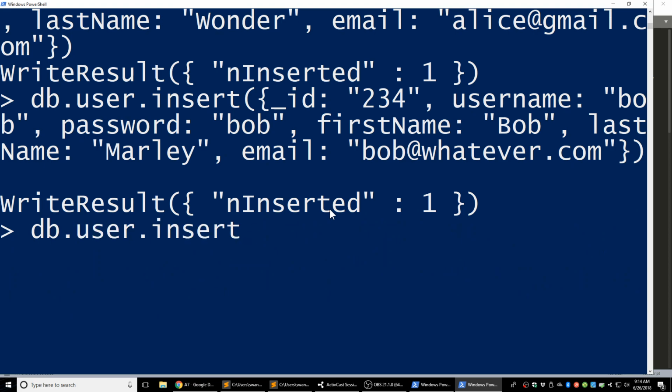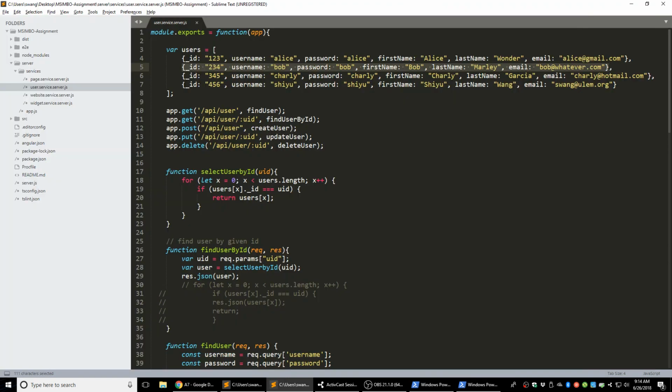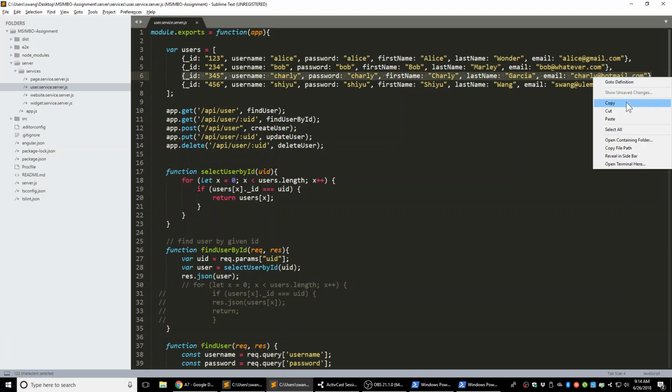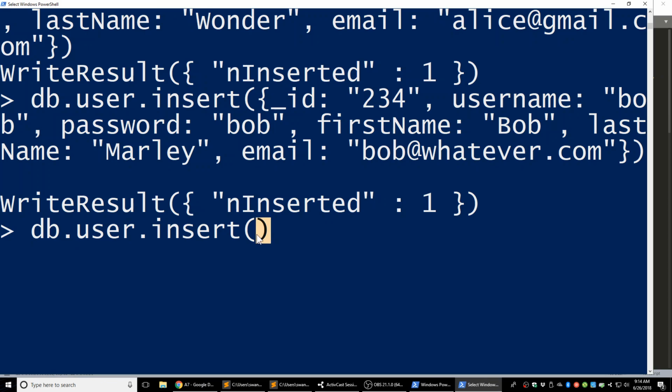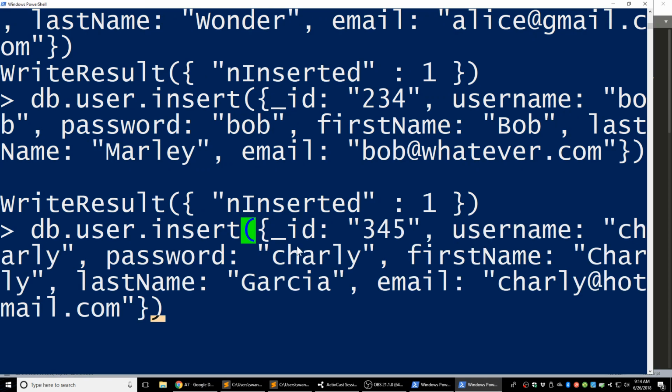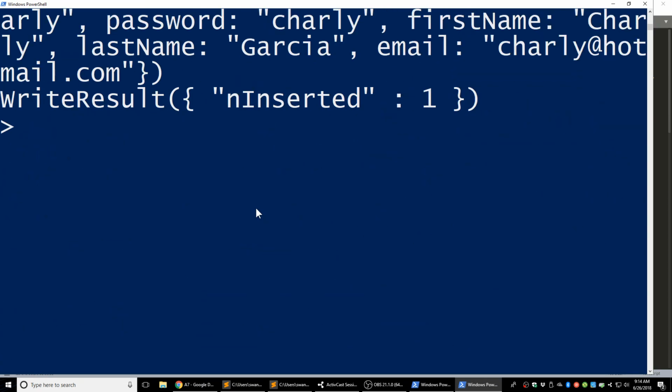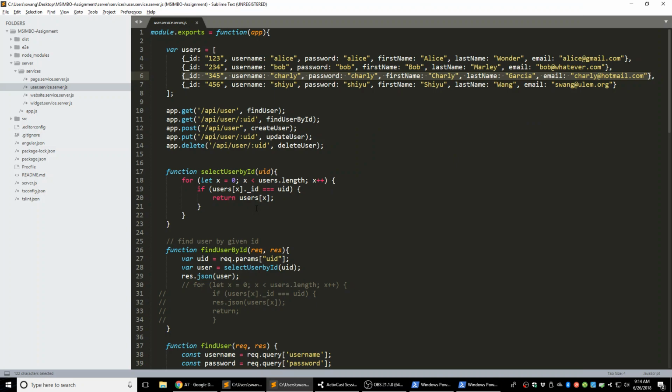db.user.insert. Let's copy another one. It's for Charlie. And the last one, oops, sorry, I shouldn't do all of them. We don't really need the ID there, because it's going to automatically give us an ID instead of us manually putting them there. Let's delete these IDs here first.